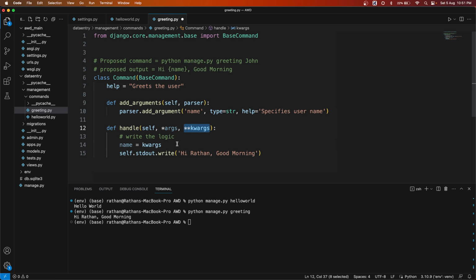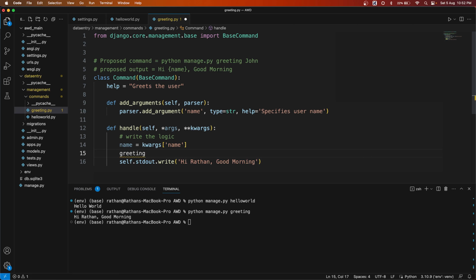All right, so that's why we can access this kwargs. Inside this kwargs, we have something called name. All right, so now we have the name here. We got the name here, and now we will format the greeting. So this will be our full greeting.